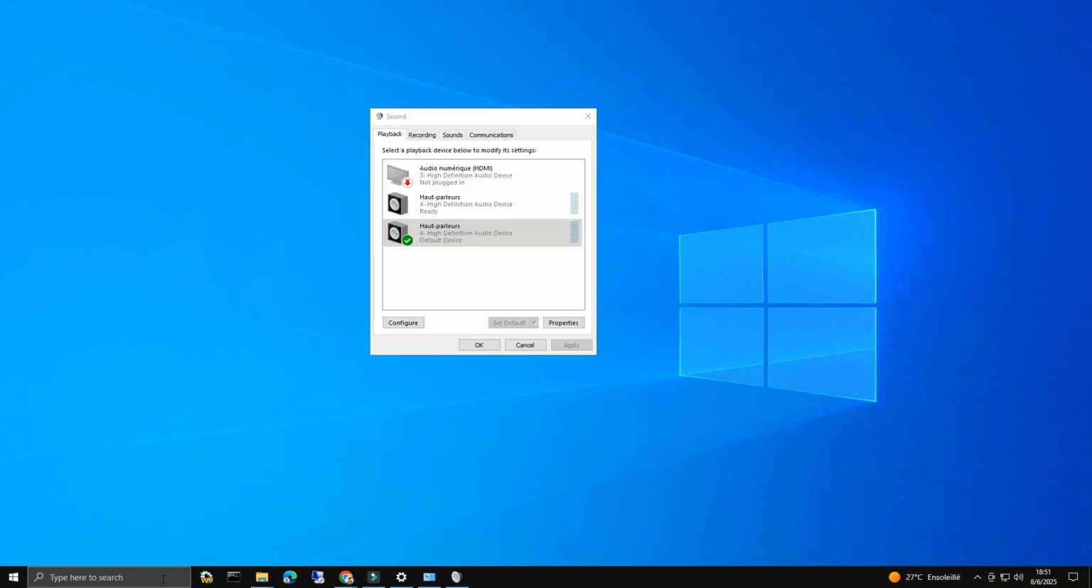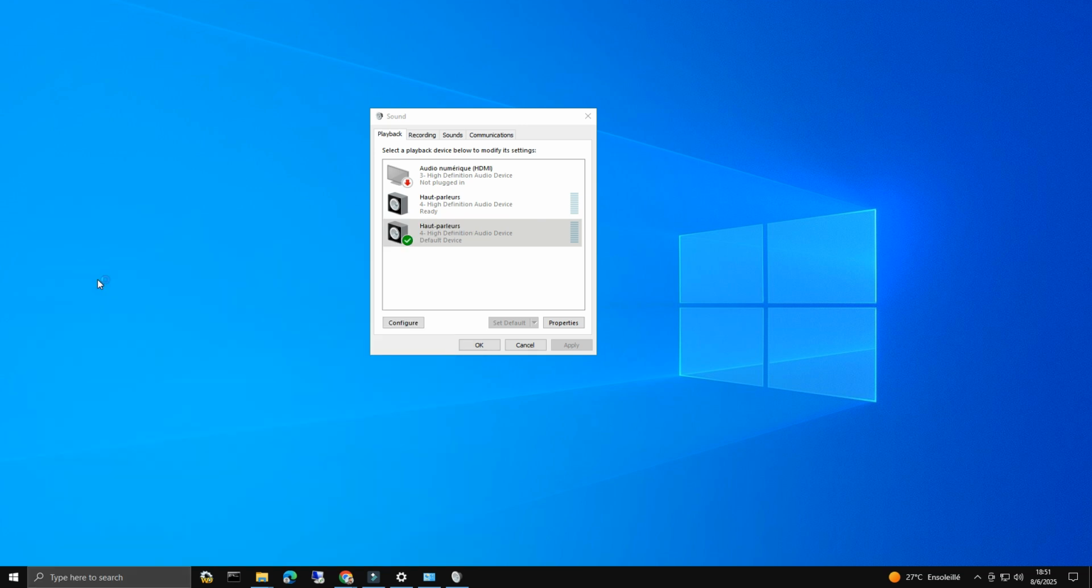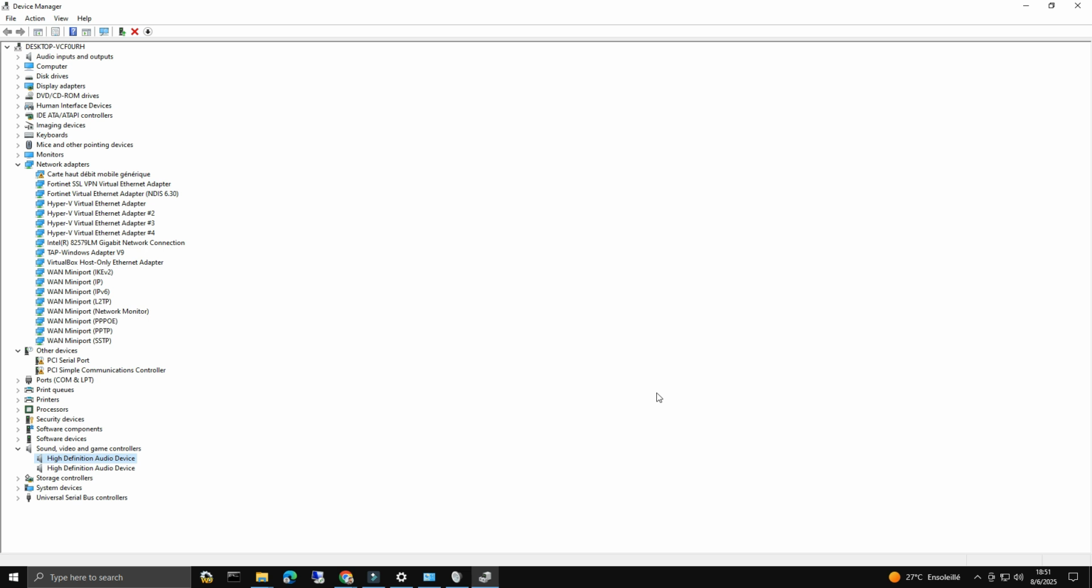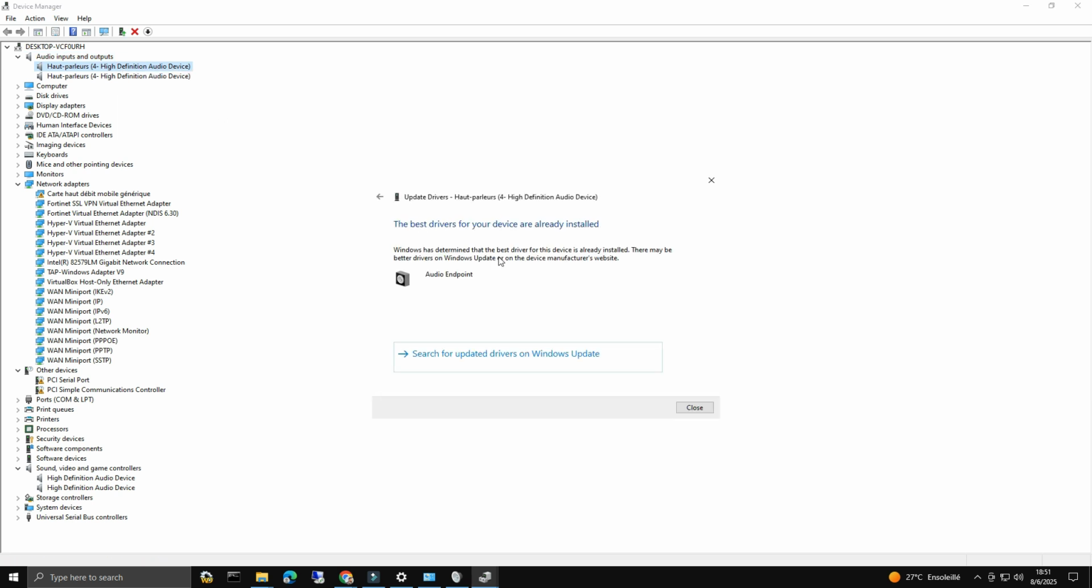Step 3. Update your audio drivers. Open the search bar and type Device Manager, then open it. Expand the section called Audio Inputs and Outputs. Find your headset, right-click it, and select Update Driver. Choose Search automatically for drivers to let Windows find the best one.